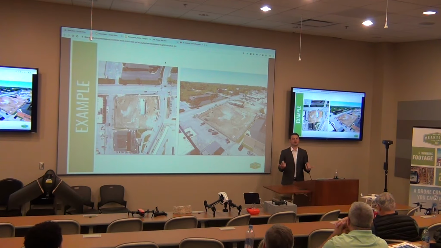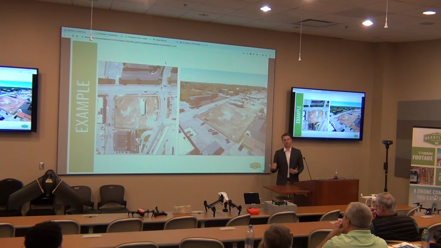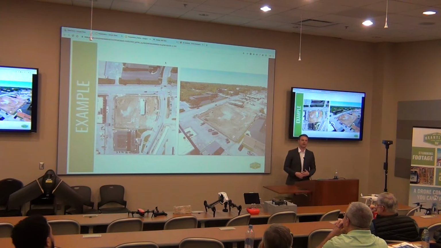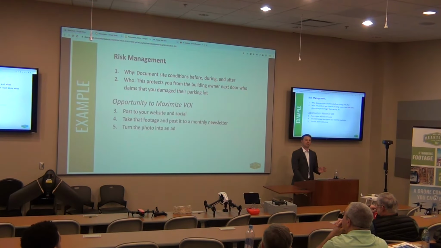So here's an example of not just showing what the property looks like, but then some of the surrounding areas, right? The parking lot that butts up to it, the building to the east, the road to the west, right? But maybe in the past, this is where you would have stopped on your documentation, right? But again, squeeze more out of this.